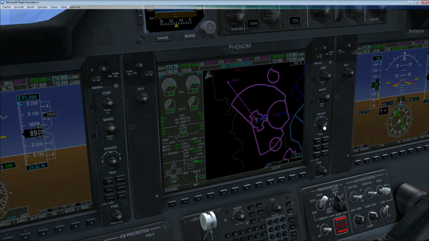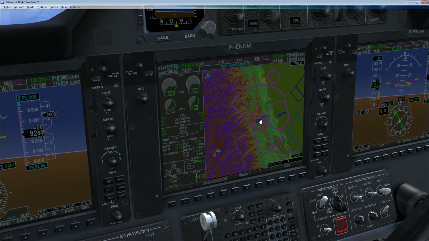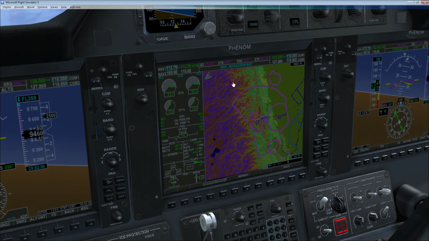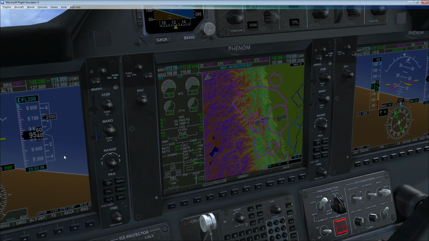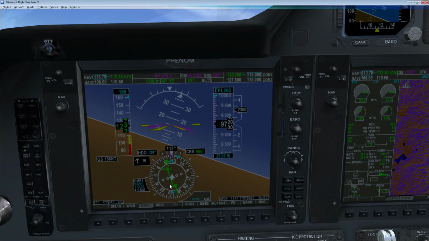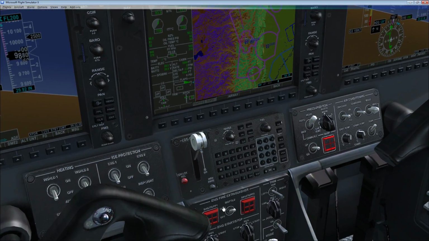So there's our course, and we are going to fly basically slightly south here. Let's turn on our terrain topo. So you can see we're going to fly here. We're going to fly up this little valley and come around behind the airport and land. And you can see the airplane's banking to the left because it's capturing that VOR. That's excellent. Now, let's go ahead and bring our flaps up.